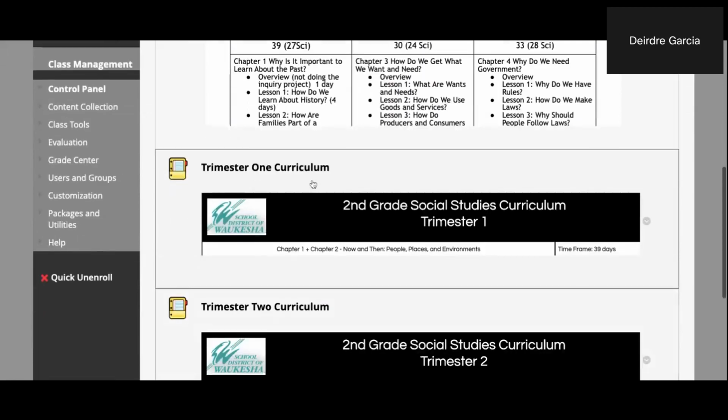And then your trimester 1, trimester 2, and trimester 3 curriculum are below. So let's open up trimester 1 curriculum. The first thing you're going to see when you open up the School District of Waukesha Social Studies curriculum is which chapters are included in that curriculum. And in this case, you're seeing chapter 1 and chapter 2 are the two chapters that are included. The time frame for instruction is about 39 days.